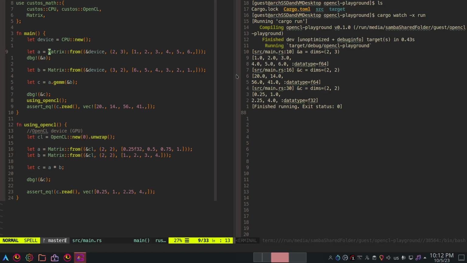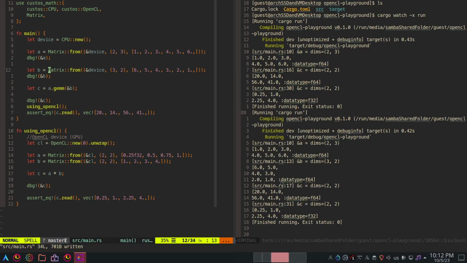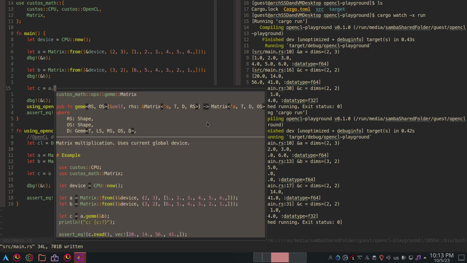The first row is 1, 2, 3. The second row is 4, 5, 6. I can of course tell you what B is as well. B is 6, 5, 4, 3, 2, 1, which is a 3-row 2-column matrix. So that is the syntax. C is the multiplication of A and B. There's this gemm function here. Gemm is matrix multiplication using a global device. That's what the LSP is saying.